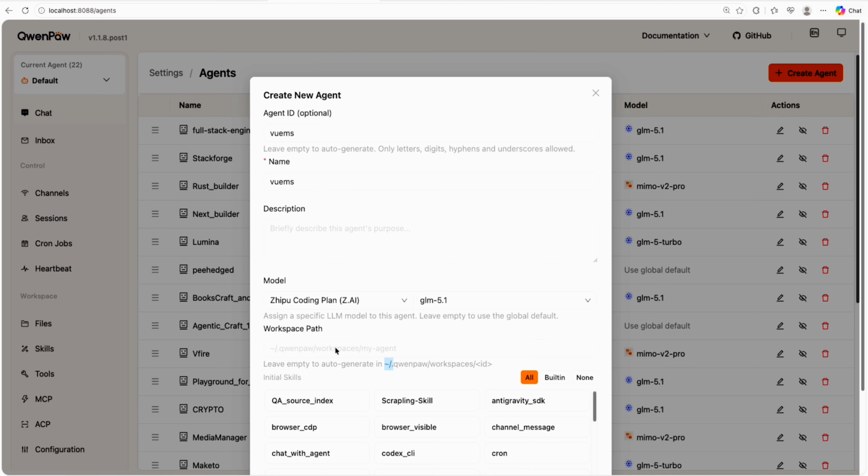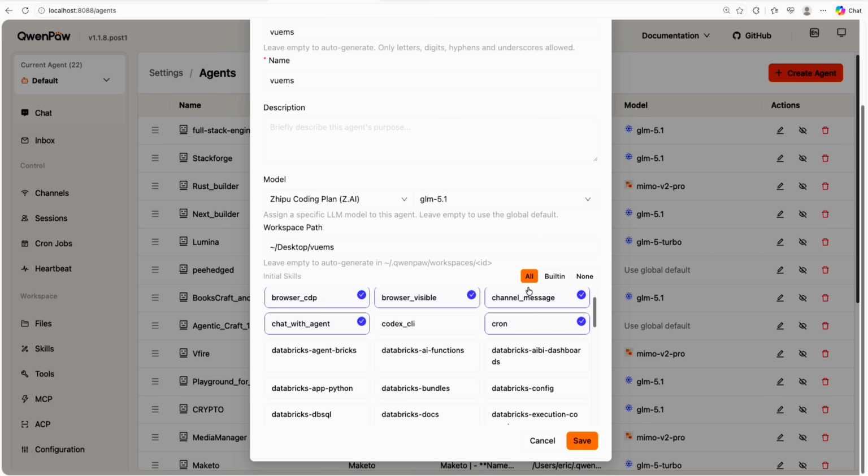Here I specify the workspace where my agent is going to write to. By default, if you leave it, it's going to give you this kind of location. I'm going to choose this, and here I'm going to put desktop, and then within my desktop, I'm going to be putting it in Vue MS. This is where I choose to put my apps for now. This one is going to make it go to the home.